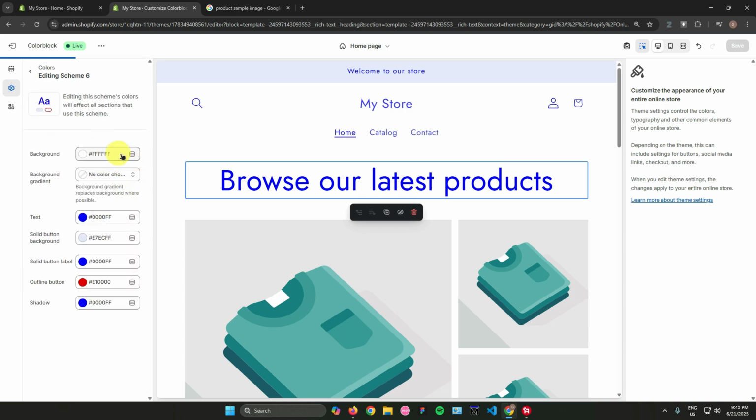So when you try to add your own color scheme, just simply click on it, and then you can change the color of your text right here. You can also change the colors of your buttons. Same goes with the text for your button labels, the outline button, and the shadows.